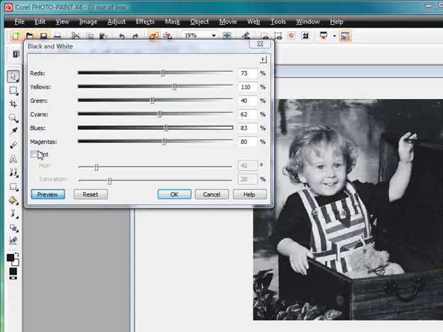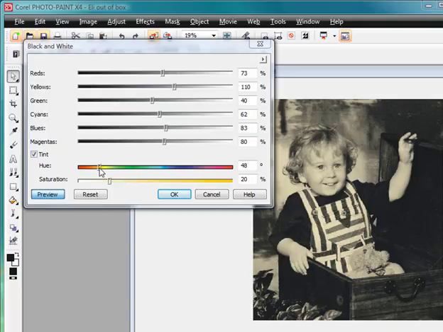What I really love is the ability to add a tint. So if I click Tint, I can actually add a color now to my grayscaled image. I'm just going to slide that back toward the yellow a little bit more. I'm trying to go for that sepia type look. I think that looks pretty good.